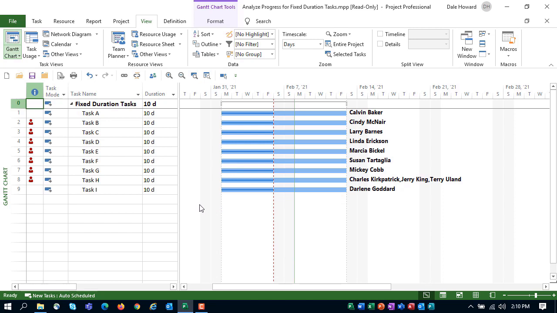Our final step is to create the custom view using the default Gantt chart screen on the right, using our custom table and filter, and then I want to format the Gantt chart pane to show a progress comparison in each Gantt bar. So here's how to create that new custom view.